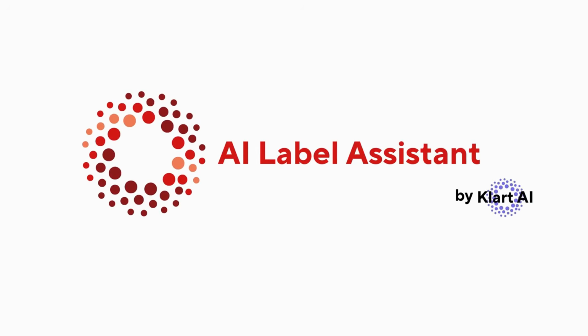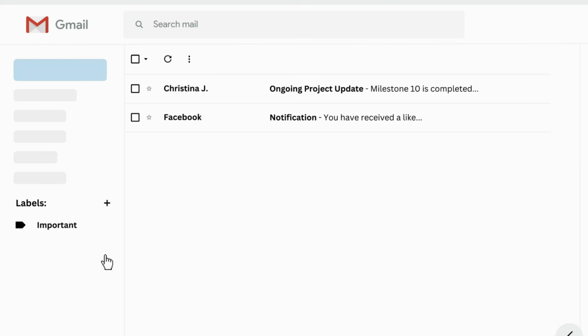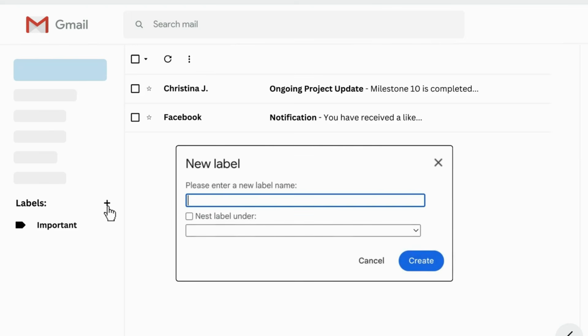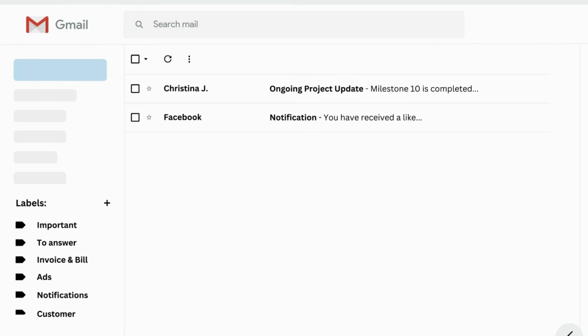Here is our new tool, AI Label Assistant. It automates email labeling and tagging in your Gmail account, keeping your inbox organized and focused on the most important emails. To get started, create a few labels.